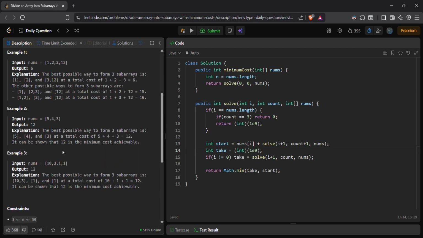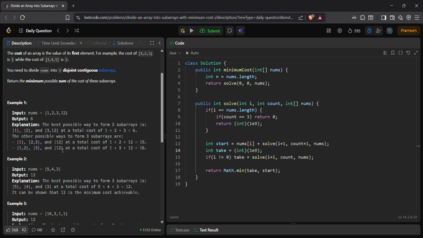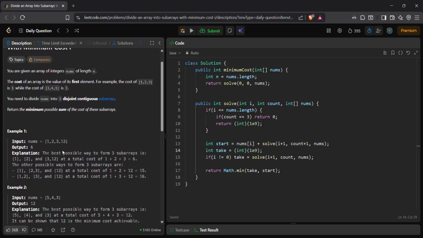So what I initially thought, the most initial thought which came to my mind was, should I try to sort? But that was a completely wrong line of thought. So I immediately discarded it because then the subarray order will be disturbed. We have to maintain the order of the array. So we can't do that.